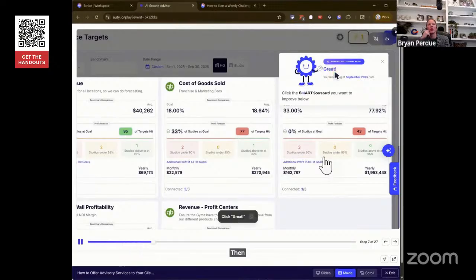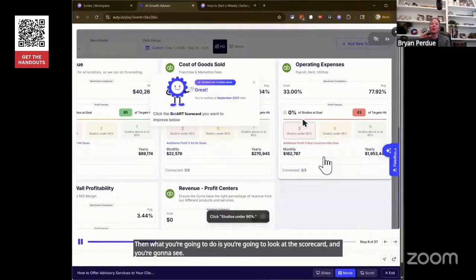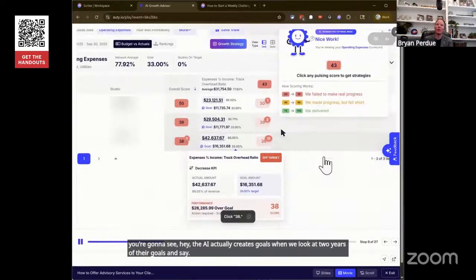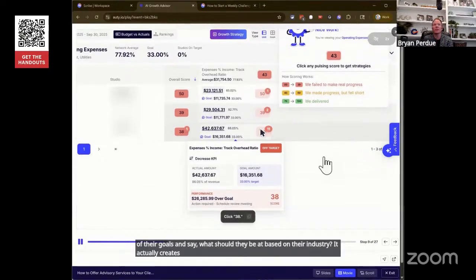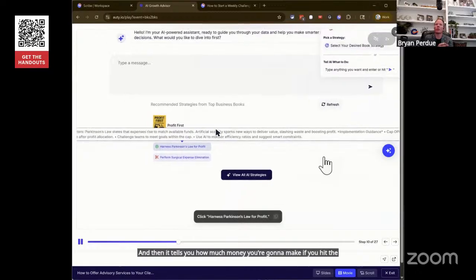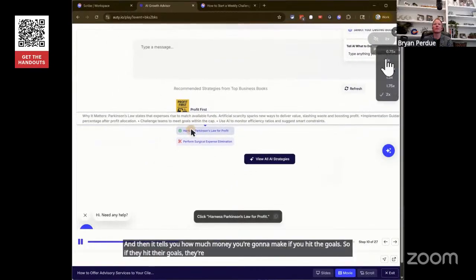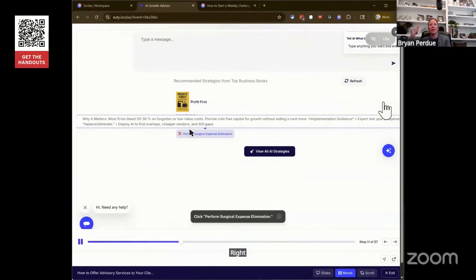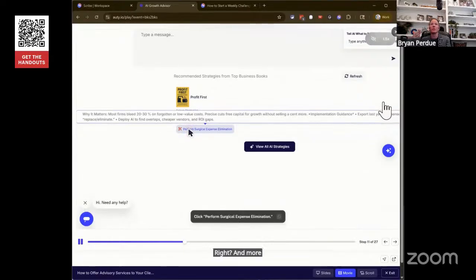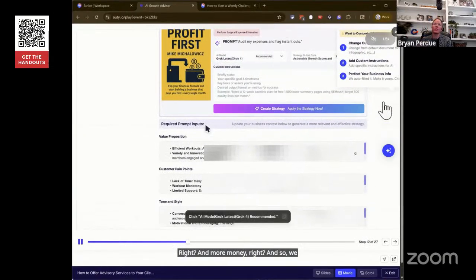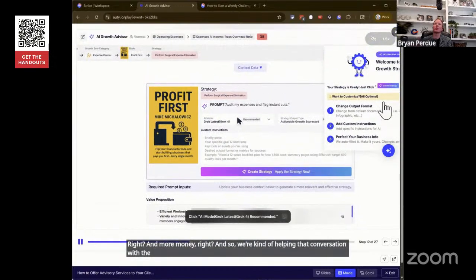Then you're going to look at the scorecard, where the AI actually creates goals. We look at 2 years of their data and say what they should be at based on their industry. It actually creates the goals. Now you can customize them, and it tells you how much money you're going to make if you hit the goals. So if they hit their goals, they would be making $26,000, right? And more money. So we're helping that conversation with the client. Hey, if you hit these goals, you can do this.